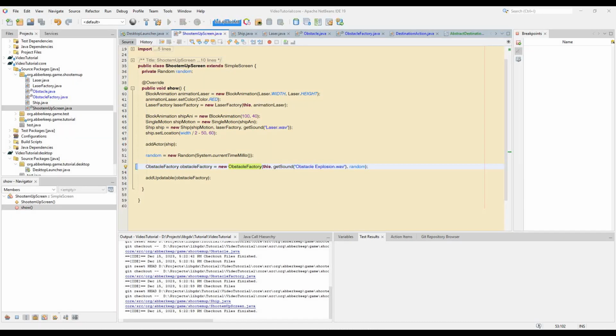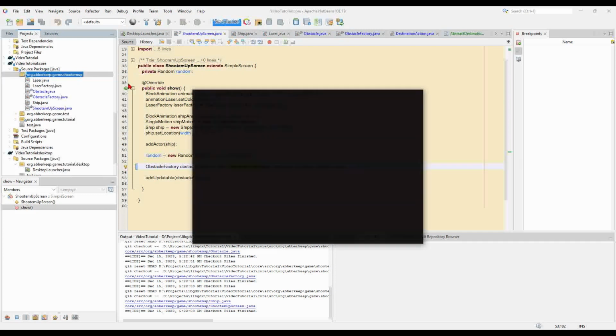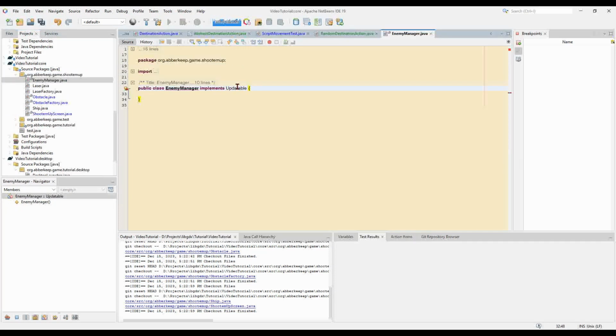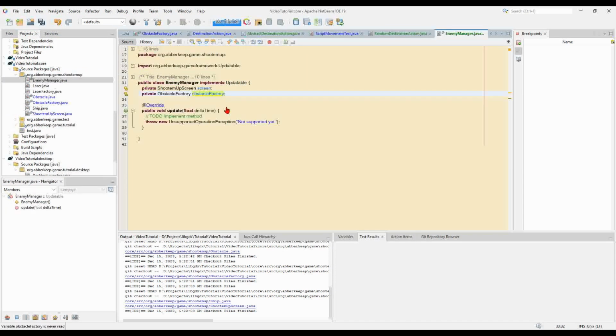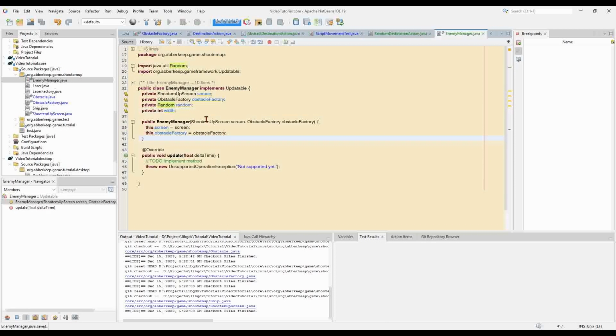Now we're ready to add our enemy ship. And what we're going to need for that is a kind of manager class. So we'll create a new enemy manager, and our enemy manager is going to be an updatable. Then we're going to move our obstacle factory into this enemy manager. We'll have our random object here. And since we're dealing with the width a lot, we're going to create a variable for that. We'll create our constructor. We'll just take the shoot 'em up screen and our obstacle factory.